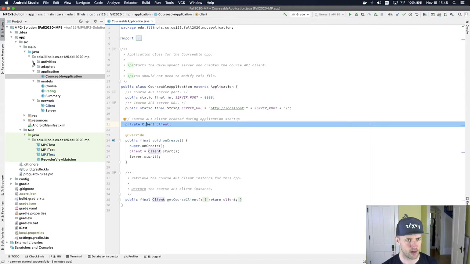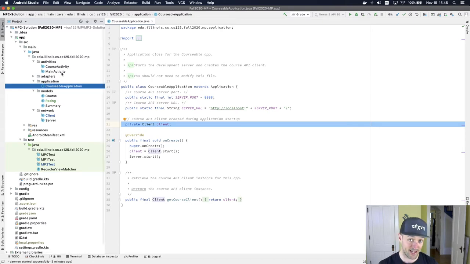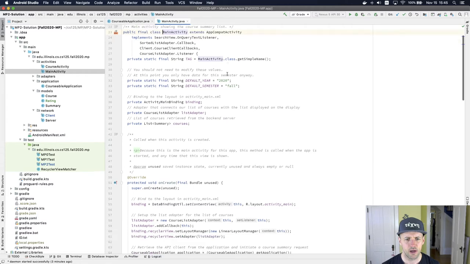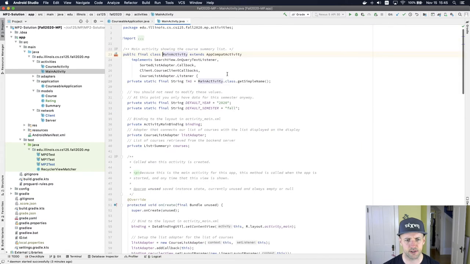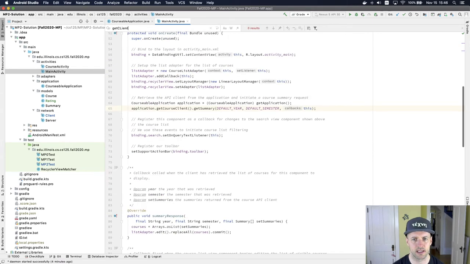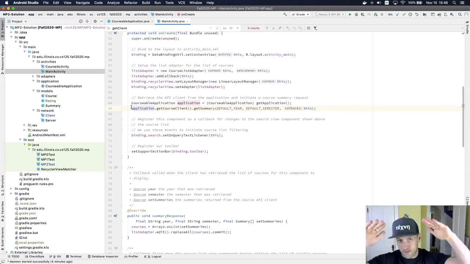I think I could show that probably. It's already used in the main activity to make requests. So let's look at this. You'll see when the main activity starts up, hold on a sec, where does this get used? I think it's called get client. So you'll see when the main activity starts up, it makes this request, right? It says get summary. This is how it gets all the summary information that it uses to render the list.